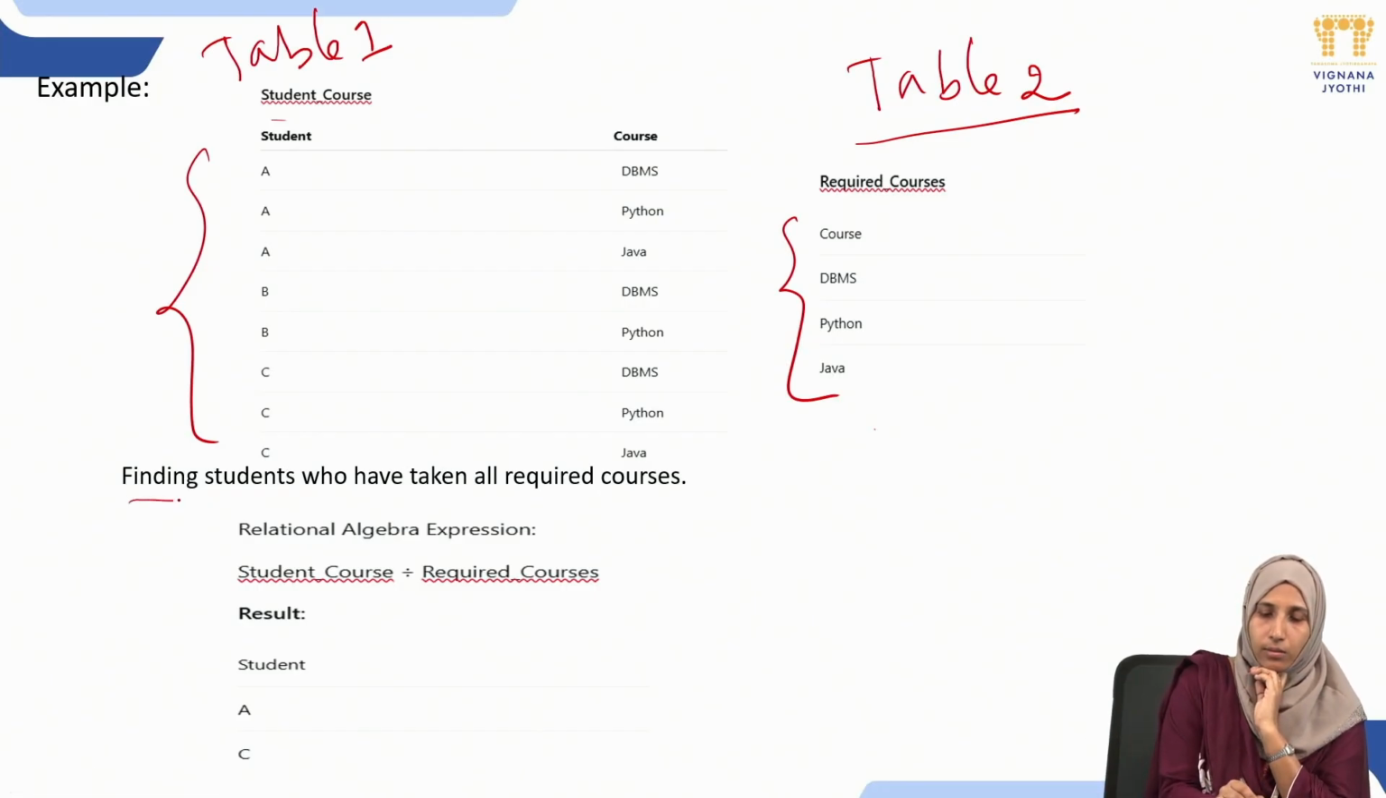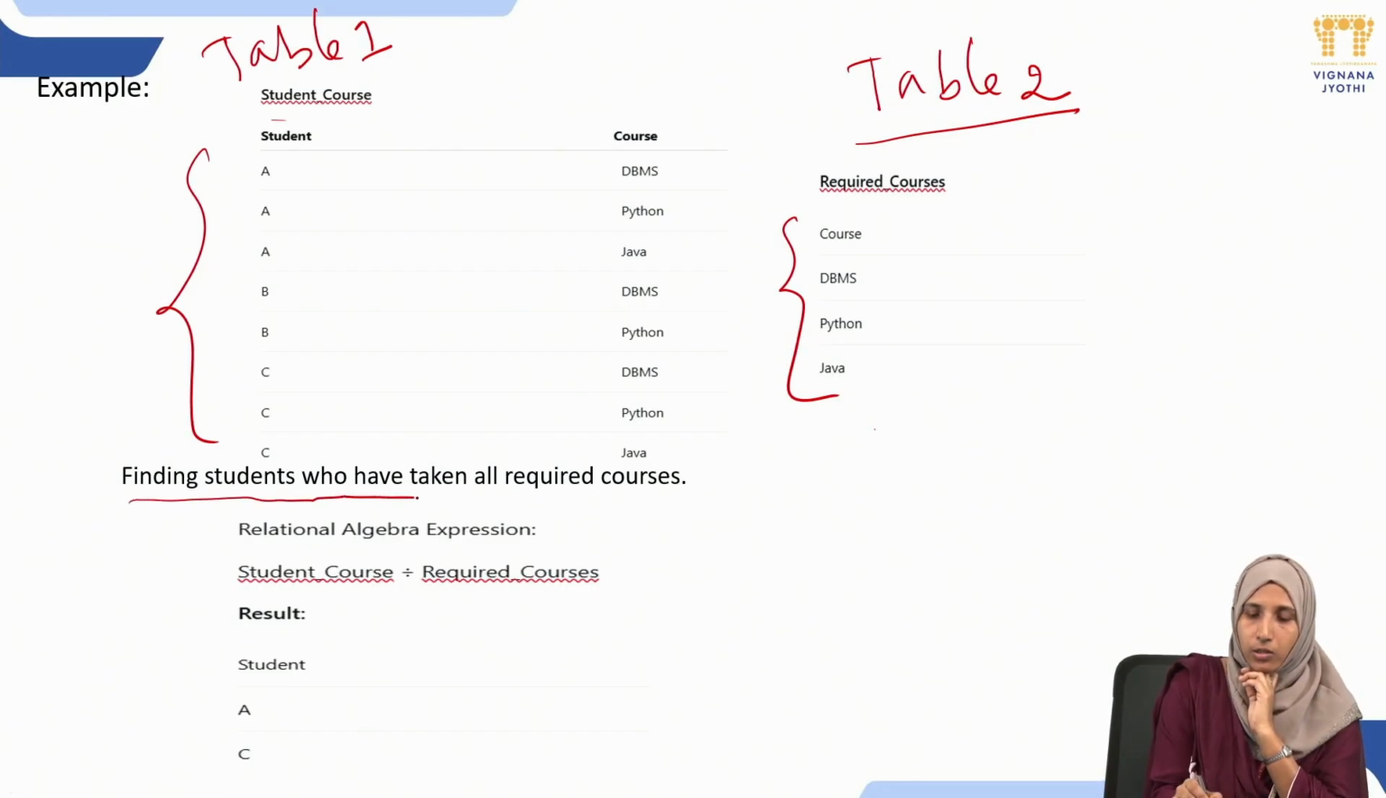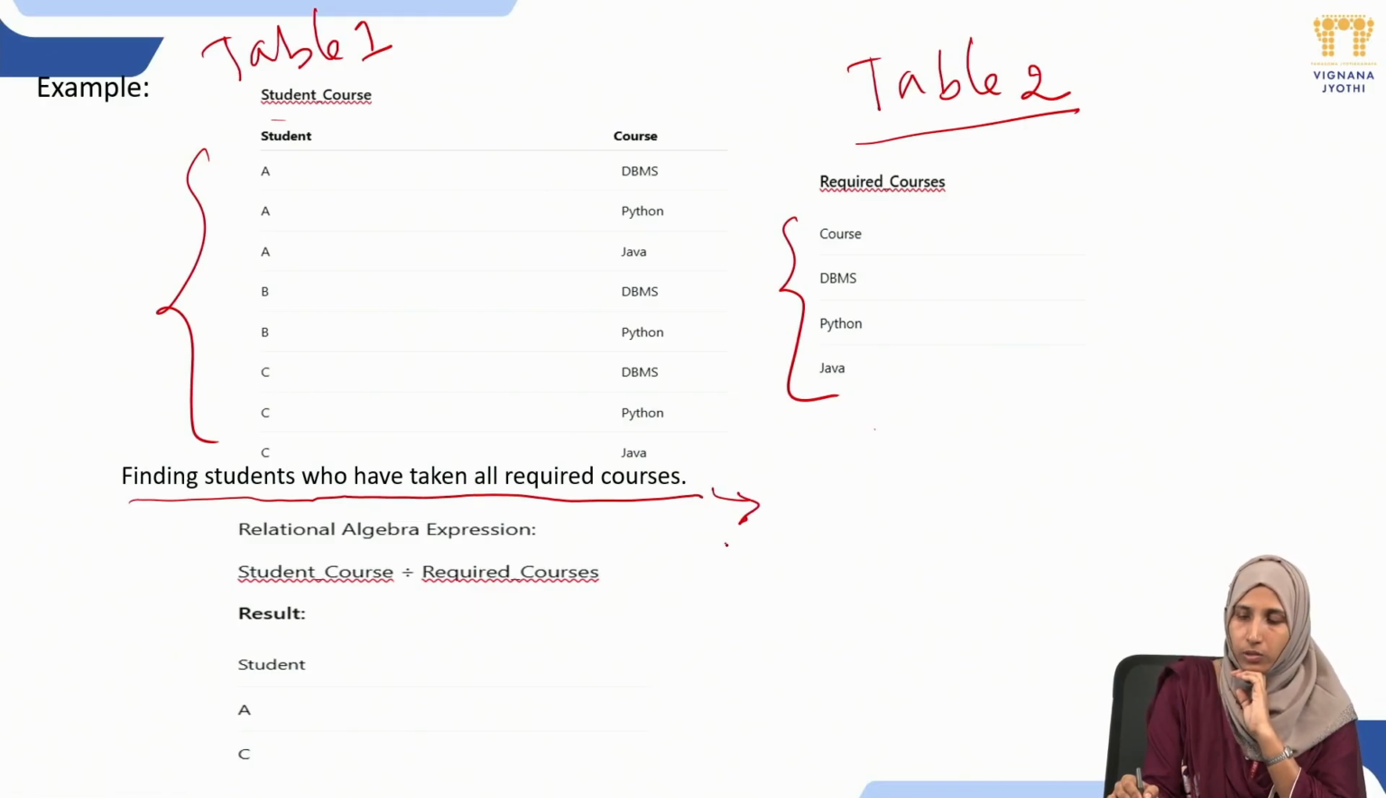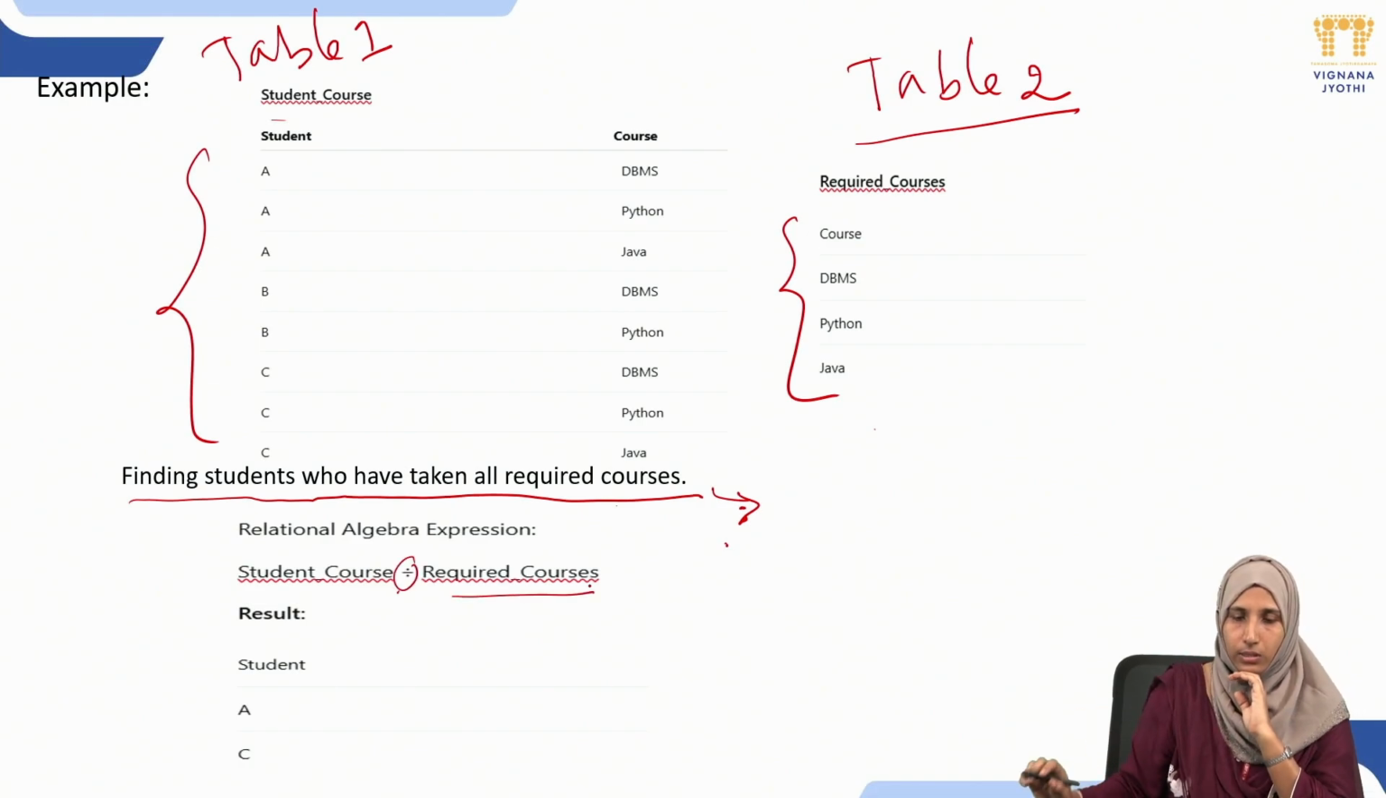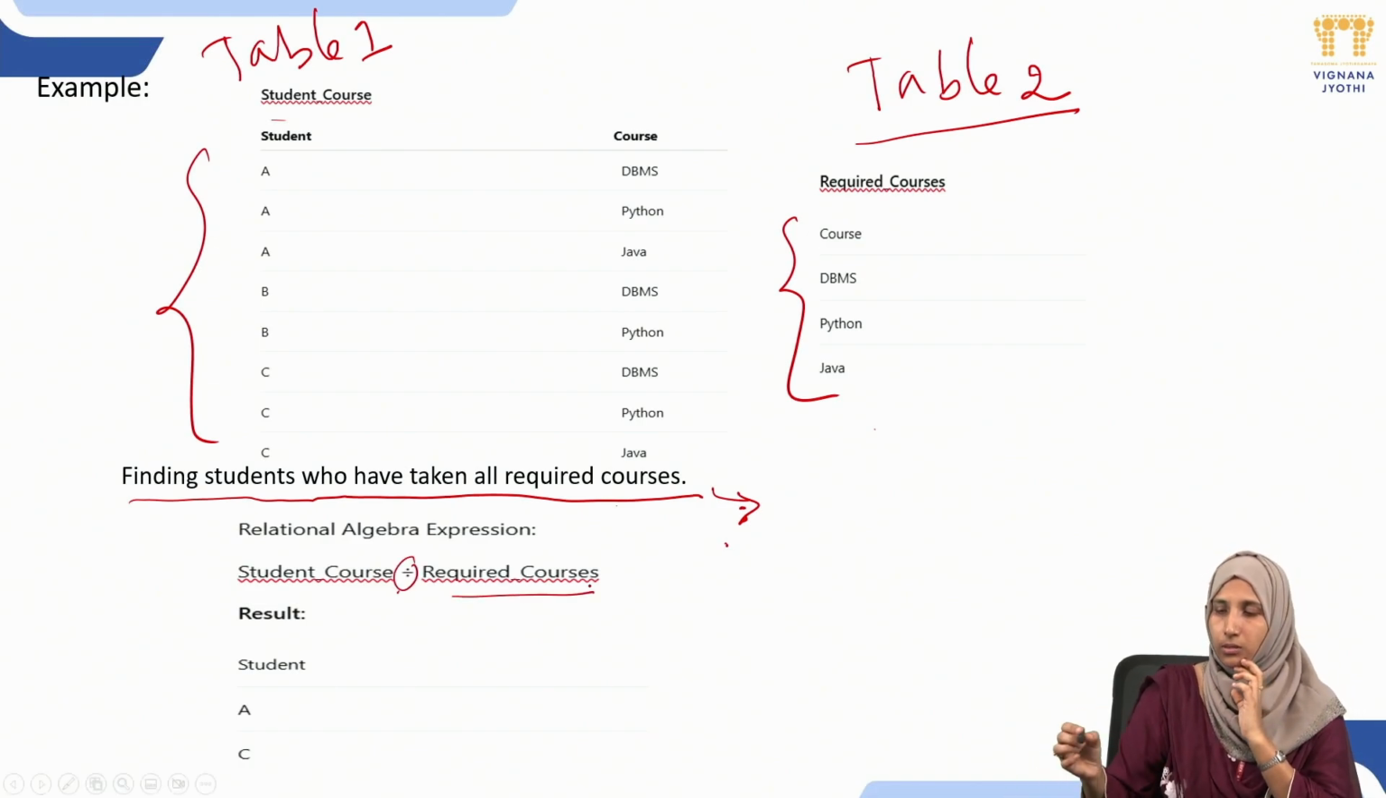Now there is a question: find students who have taken all required courses. You need to find the names of students who have enrolled in all the required courses. How to write that? You will use the division operator: student course divided by required courses. How many required courses are there?